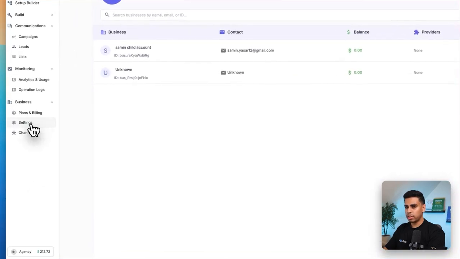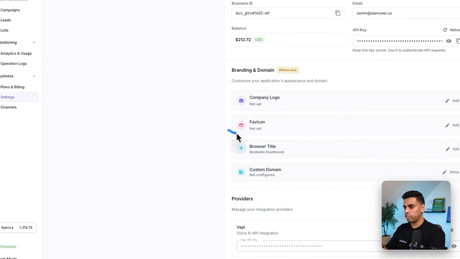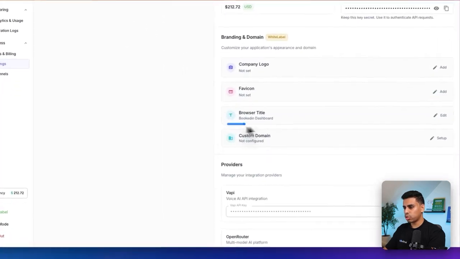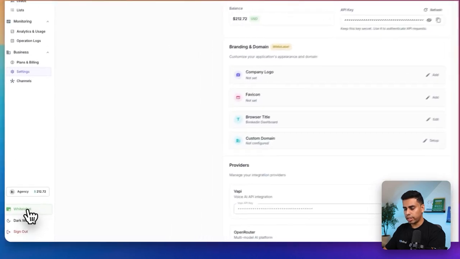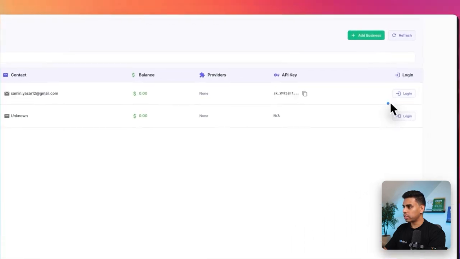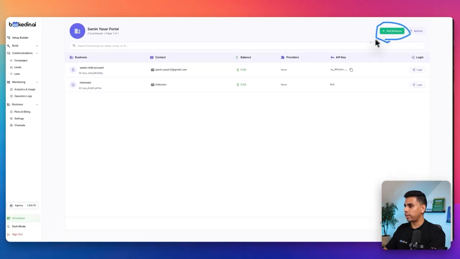And it's under this thing here in settings. You'll see you can change the company logo. You can change the favicon, which is that little icon on the top. You can change the browser title, what it says, and even the domain so it doesn't say bookedin. The cool part is inside this white label place, you can log into your client accounts or even add a new business, the more businesses you want to add, right? And you can change their balances, their providers or whatnot.